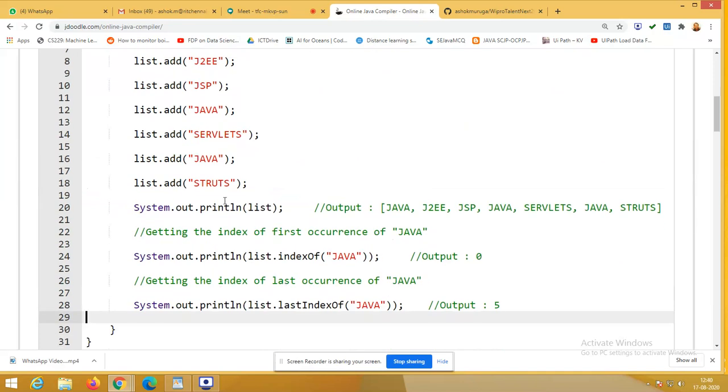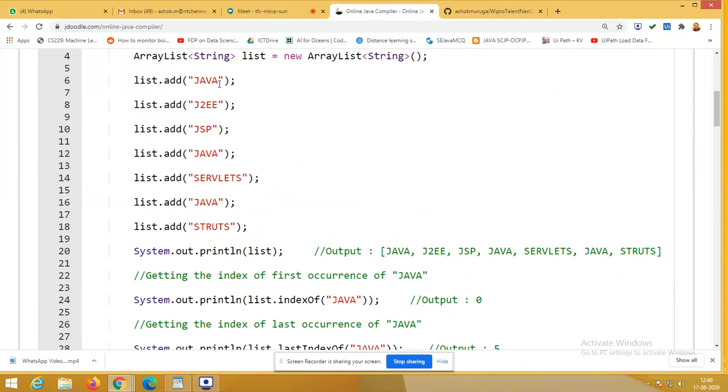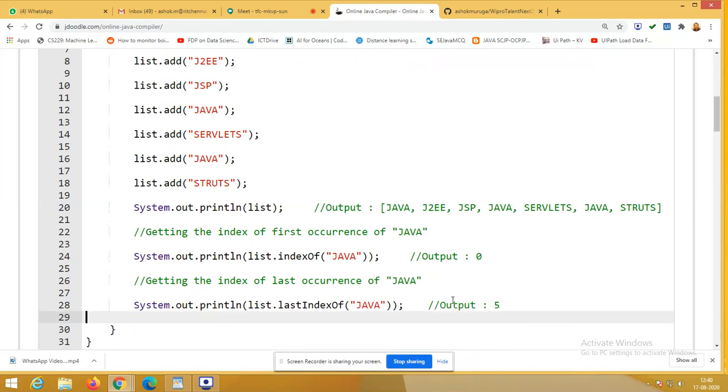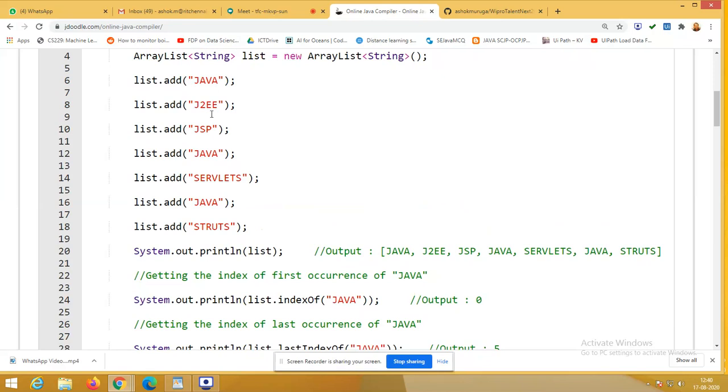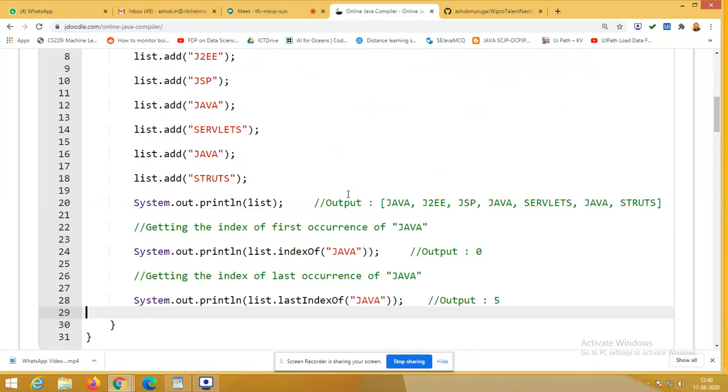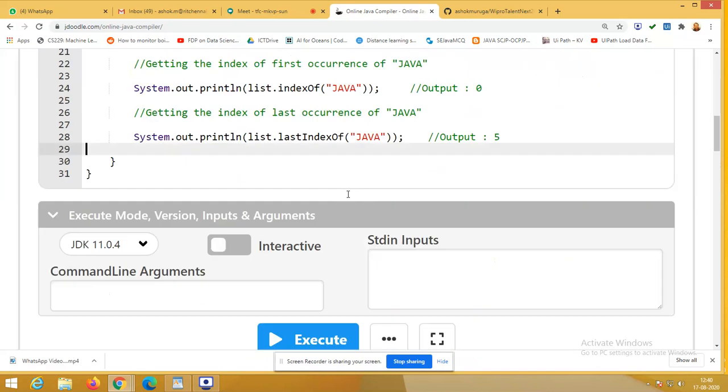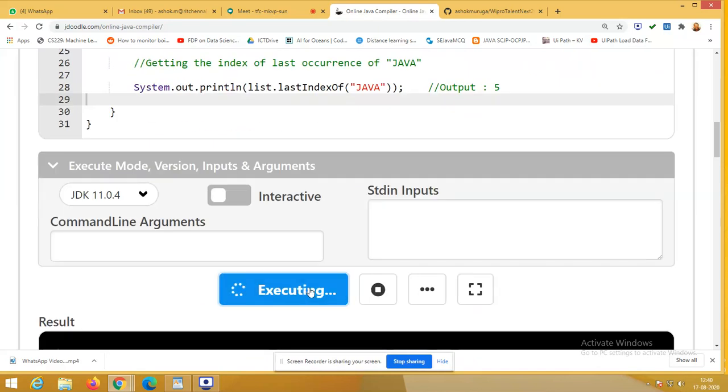Getting the index of the last occurrence of Java. Java has repeated 1, 2, 3, three times. The third time it was repeated, the corresponding position will be fetched here. The value is going to be 5. To check that: 0, 1, 2, 3, 4, 5. The fifth is the last position where Java is available in the given list. So that's what is going to be retrieved. Let us execute this.